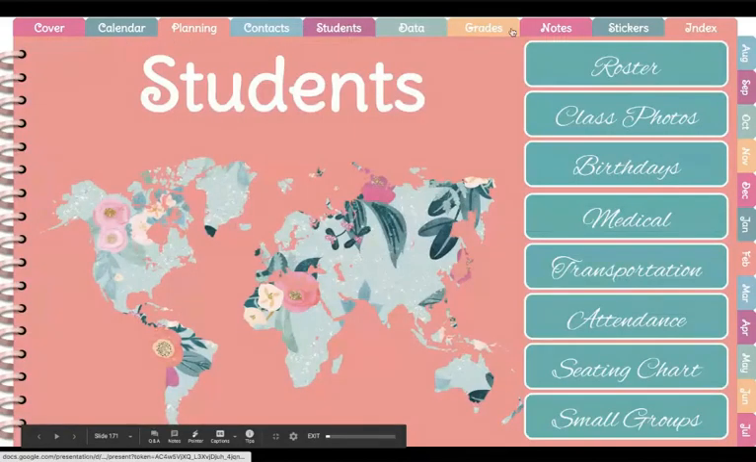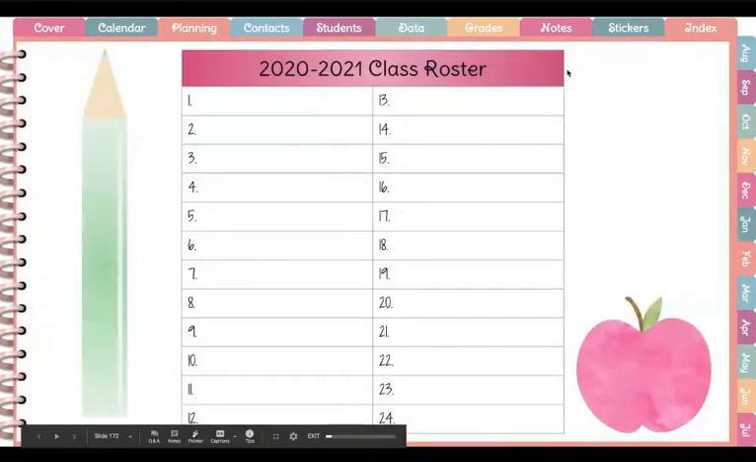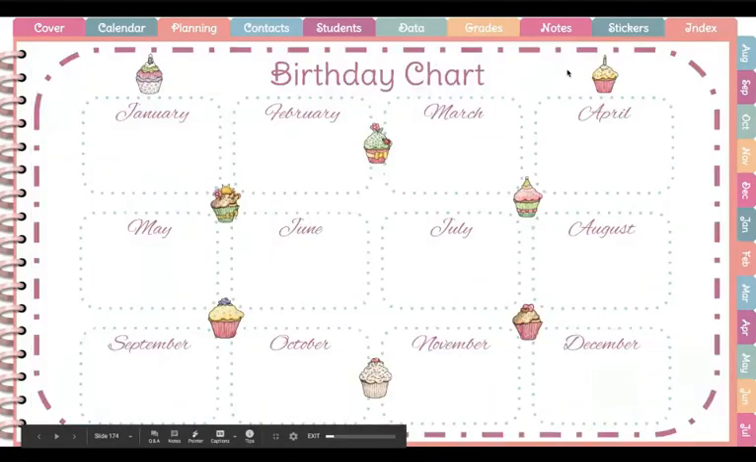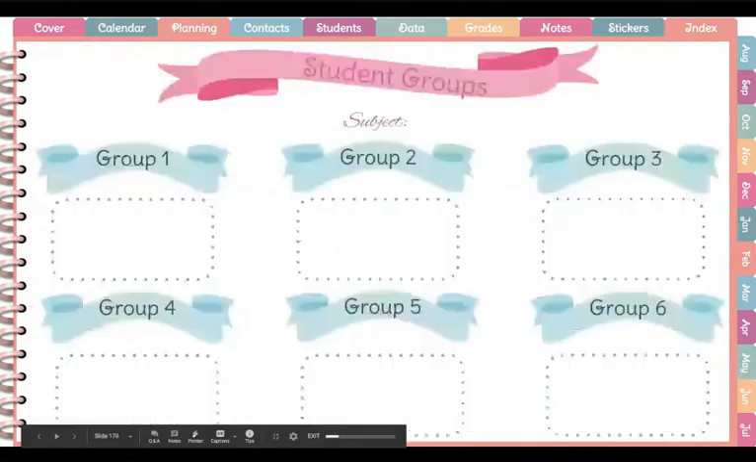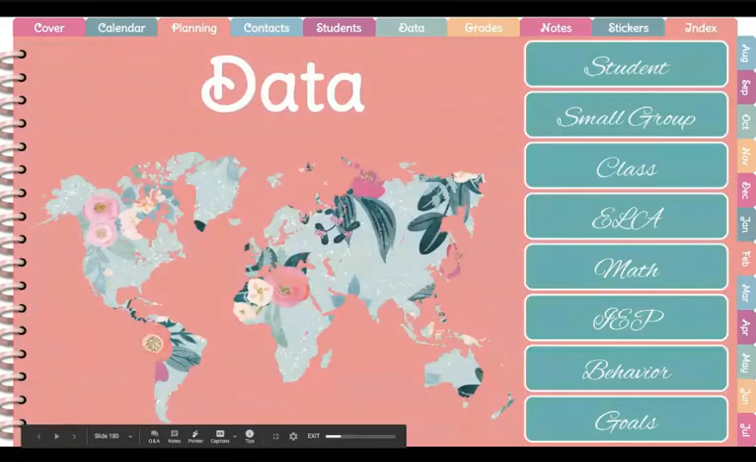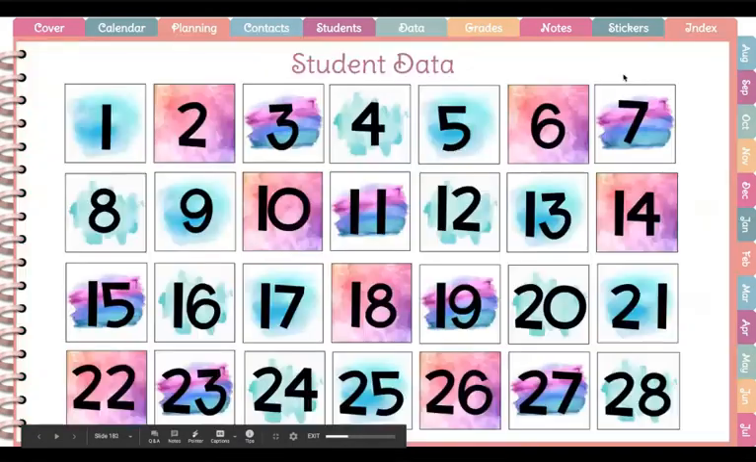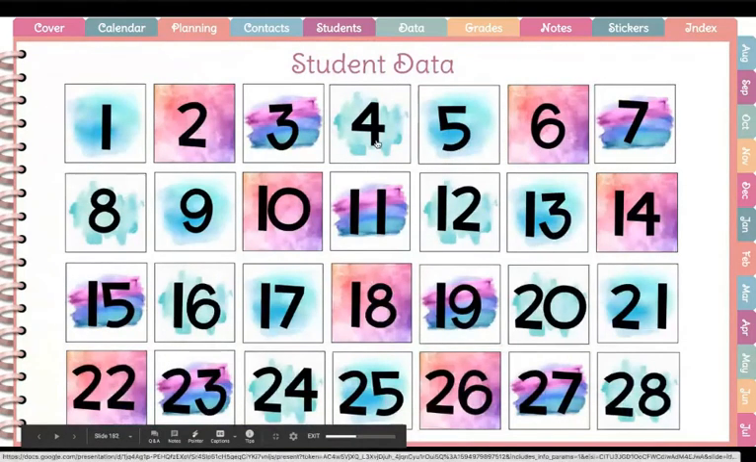Now we'll go to students. So I have a roster, class photos, birthday chart, medical info, transportation, attendance, seating chart, student groups, and now we're in data. This is one of my favorite sections. So I have student data, and here I can click on a particular student. So I number all of my students. You can change this if you wanted to put in names.